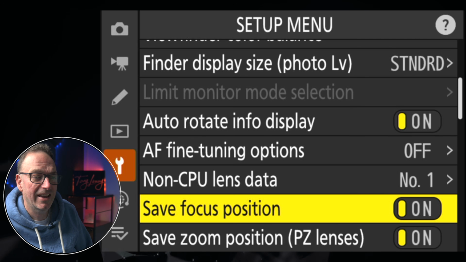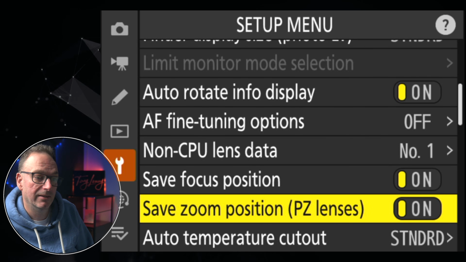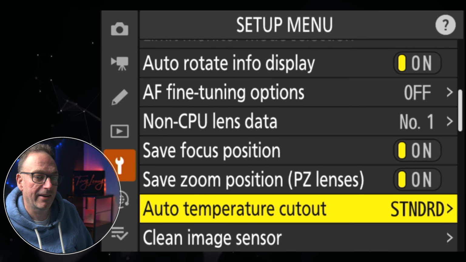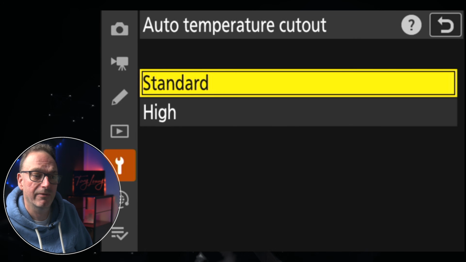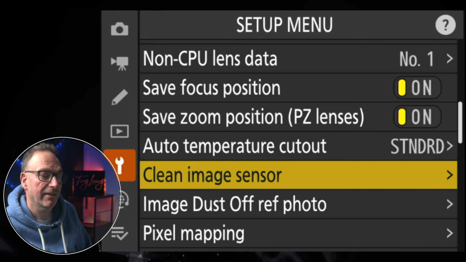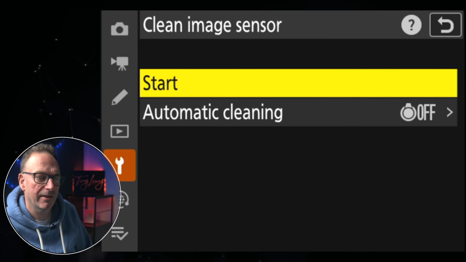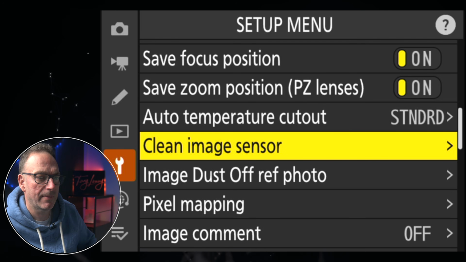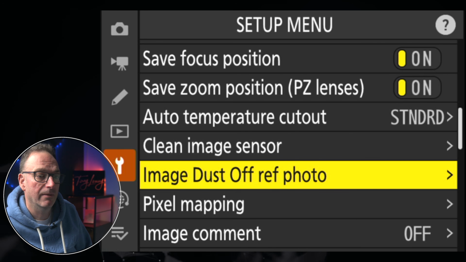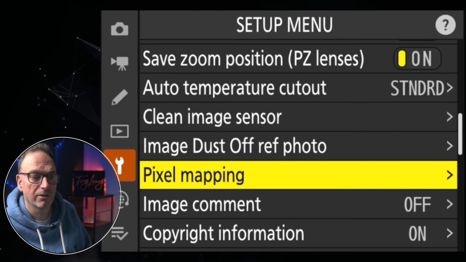Save focus position, yes, I love that. Save zoom position, PZ lenses, yes. Auto temperature cutout is standard, but you could set it to high if it's bugging you and it's trying to cut you out. Clean image sensor, you can do that, and I think there is, oh, that's in pixel mapping, so yeah, clean image sensor, it'll just shake the dust off. And you can do a dust photo reference as well.